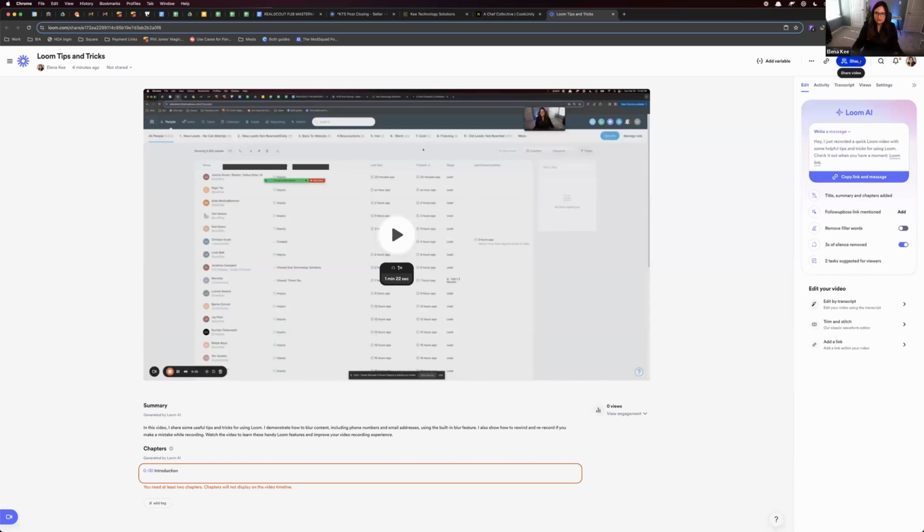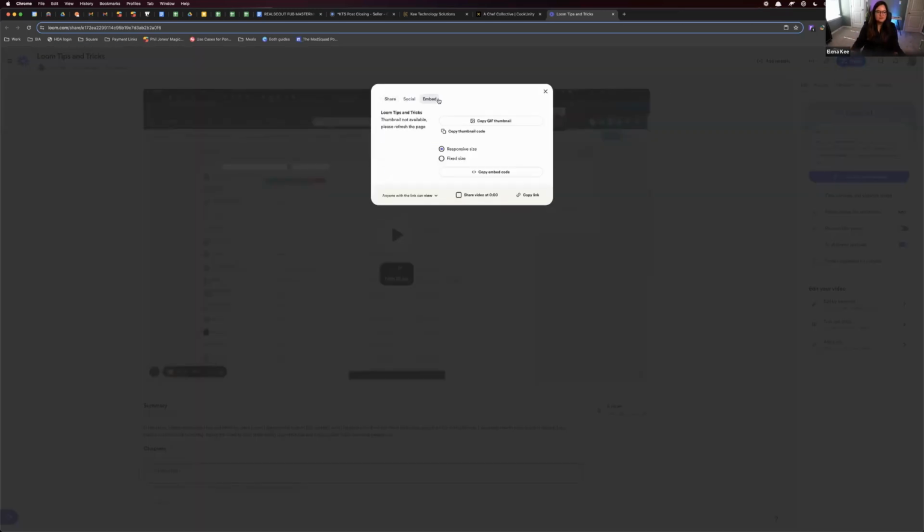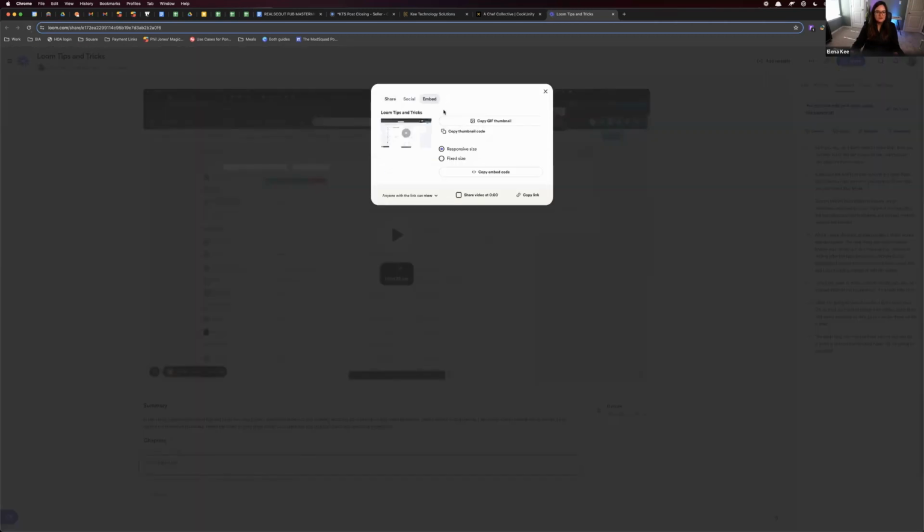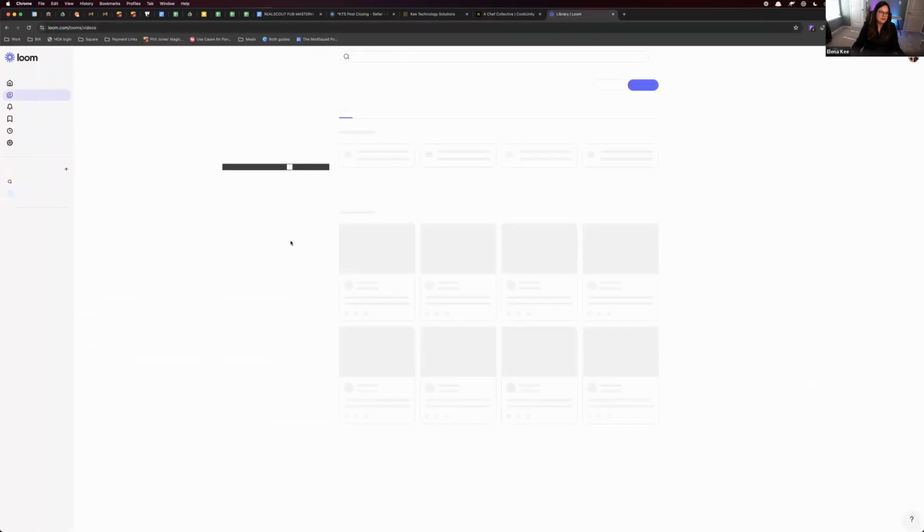So if you click the share button, you can click the embed button and click copy as GIF thumbnail. In this case, it's not available because it's not done downloading. Let me see if I can get it to work. There we go. So you can't really tell I'm moving in this one because I'm just doing a screen share, but let me find one where I am talking.